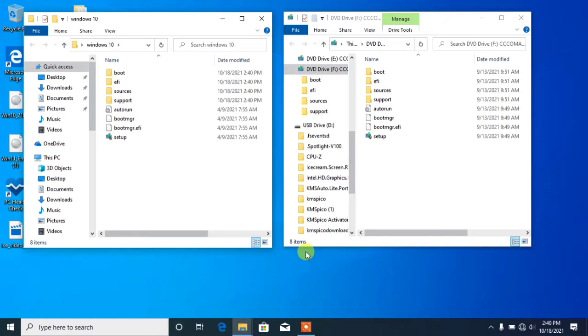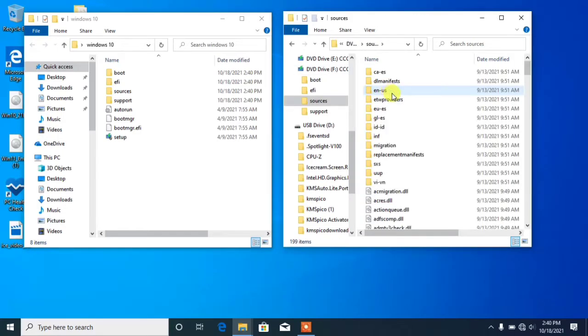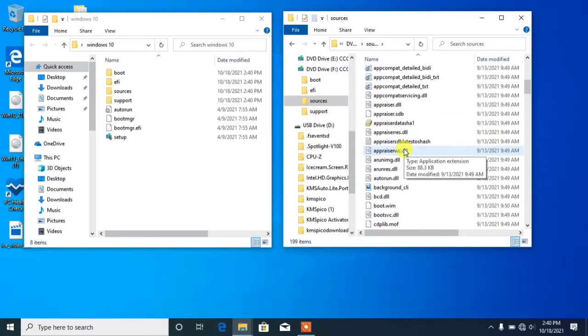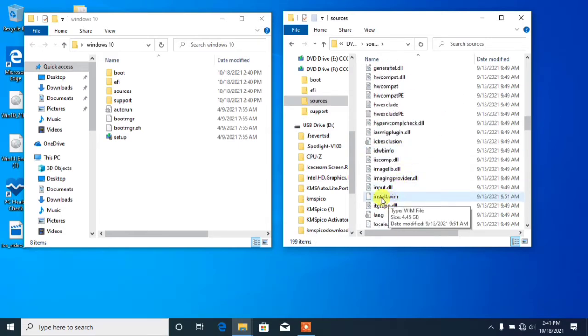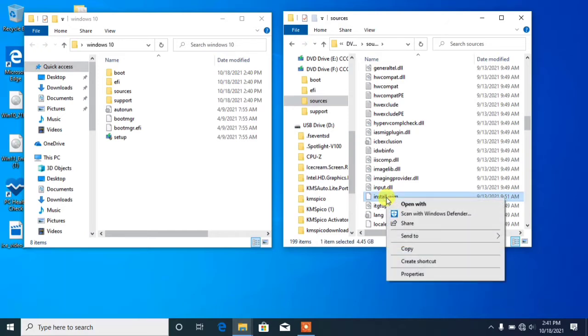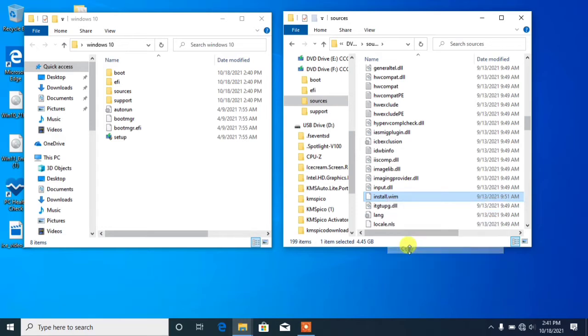In the Windows 11 ISO, we open the sources folder, and we search for install.wim. Yeah, this one, and we will copy this one. This is the actual software for Windows 11. Then we'll go back to the Windows 10 folder again.